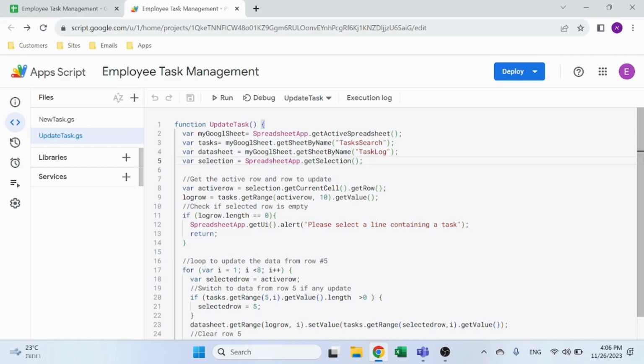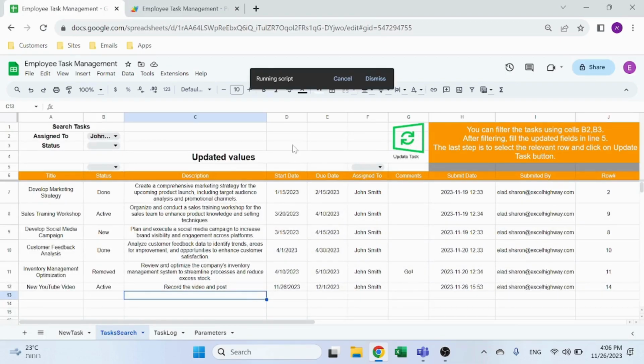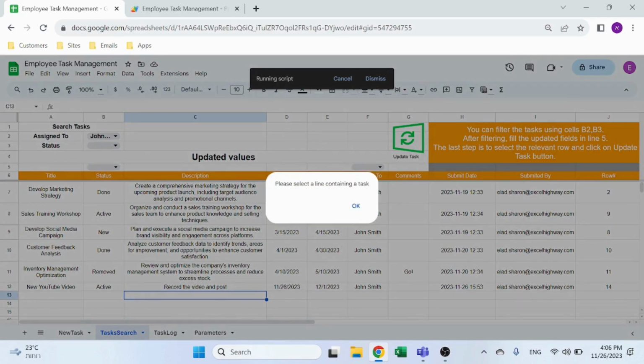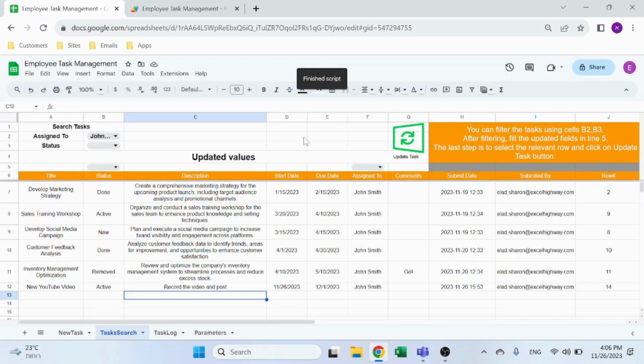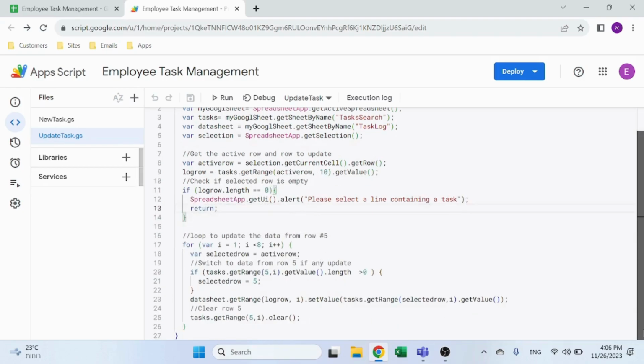I want to check if the selected row is empty. So if the length of log row is 0, this means I didn't select a row with a task. So you get this pop-up message and the code breaks here because there's nothing to process. You're trying to reference a row that's not really a task. So the code ends, you return, so we're shutting down the rest of the code.